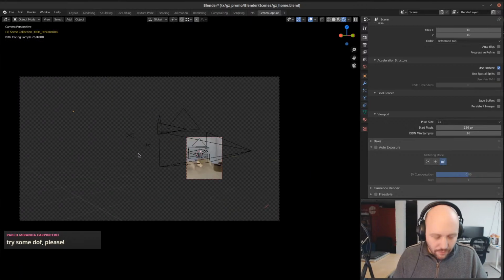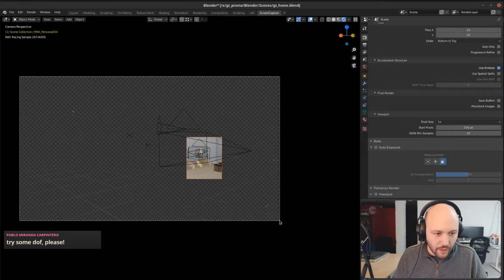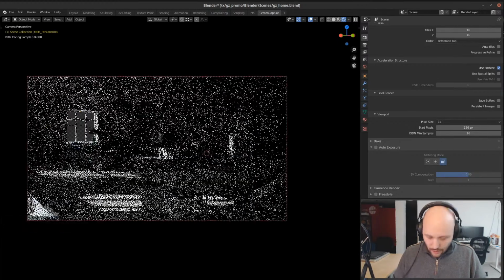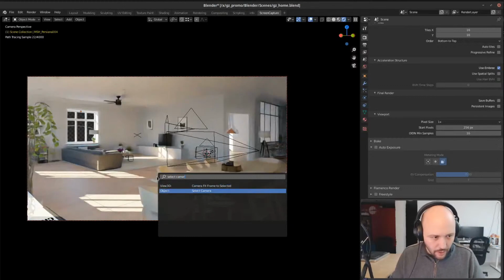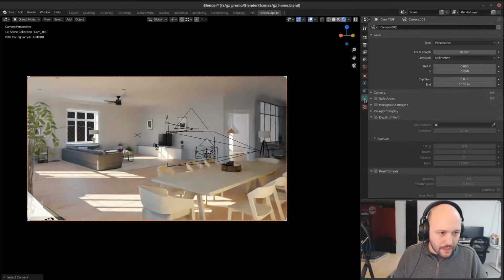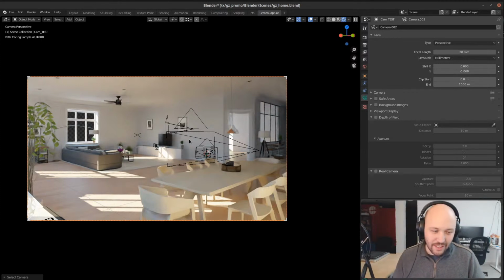Okay, let's try some depth of field. So we are here and select camera, and let's enable the depth of field. And let the autosave save, because this scene takes 1.8 gigabytes, so it takes a while to save.